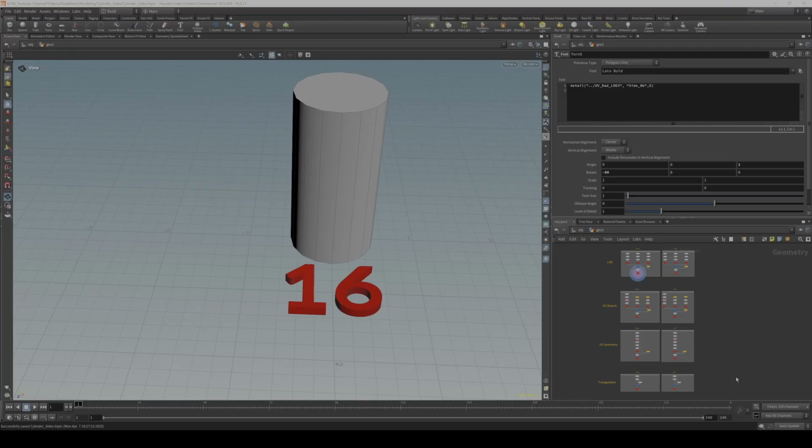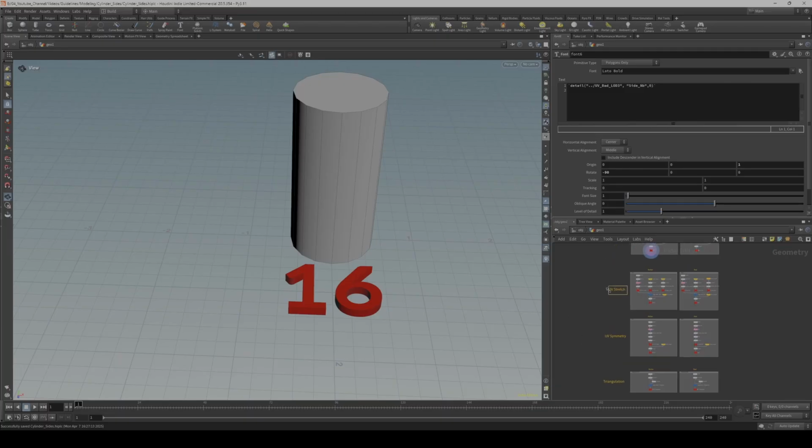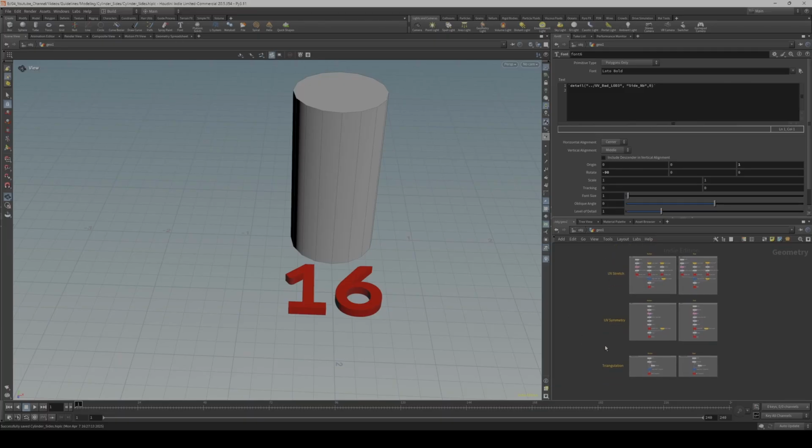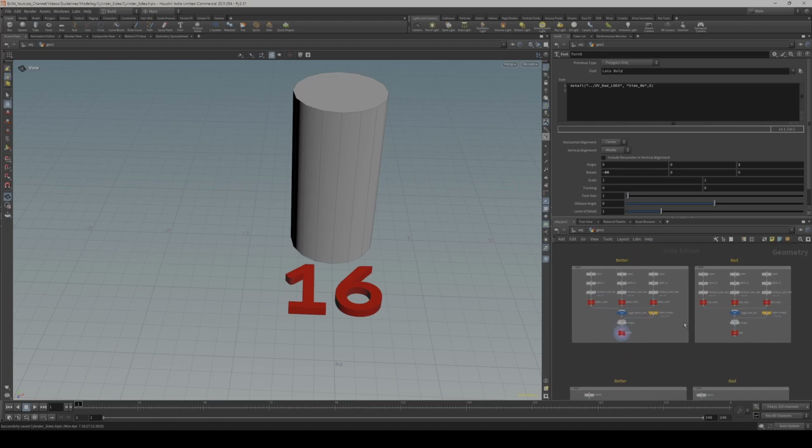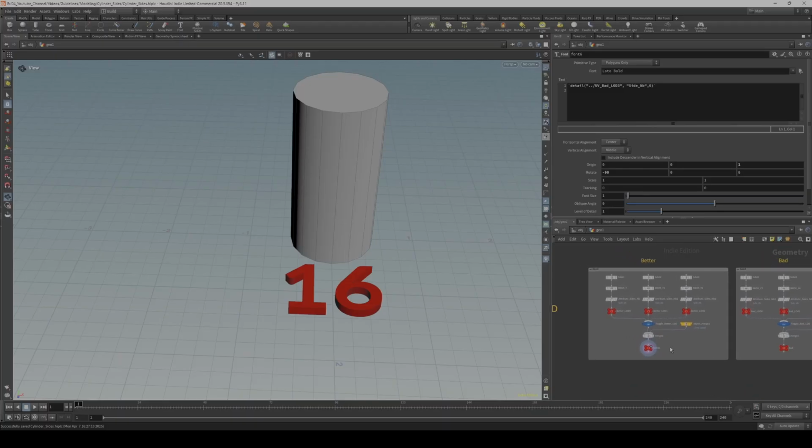There are 4 major reasons for this, in 4 categories: LODs, UV stretch, UV symmetry, and triangulation. Let's start with the LOD reason. Here you'll see 2 setups: the good number of sides on the left and the bad number of sides on the right. Let's start with the good version.